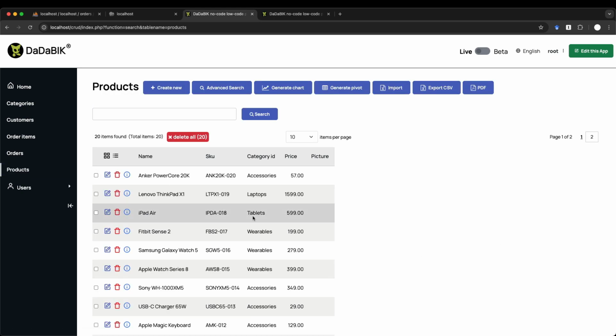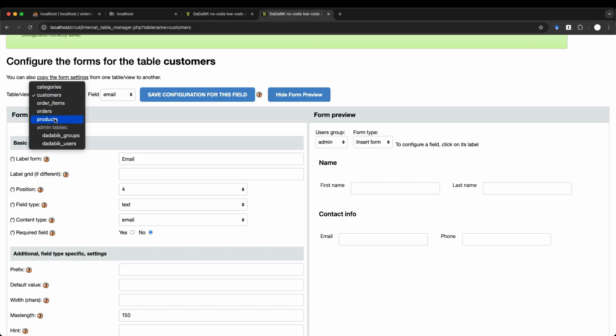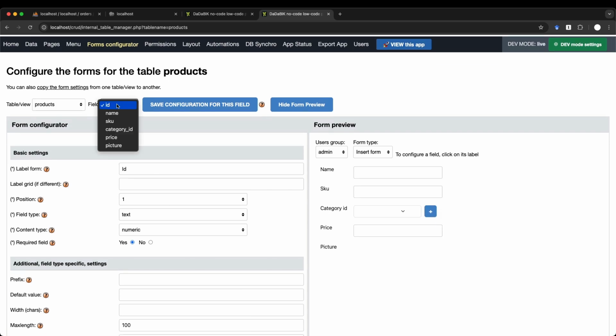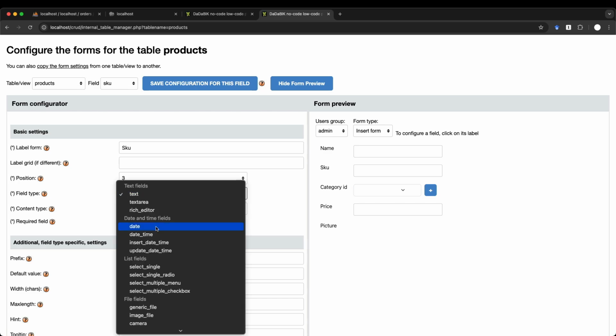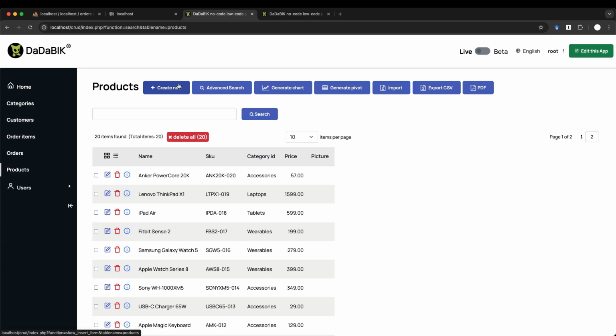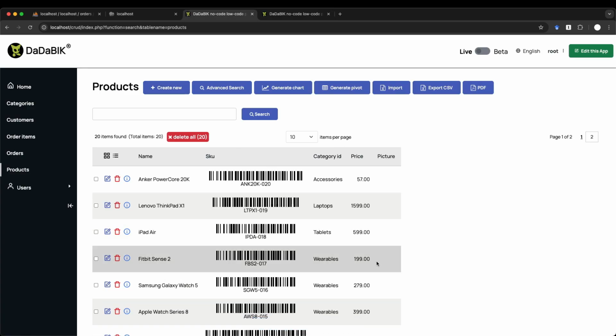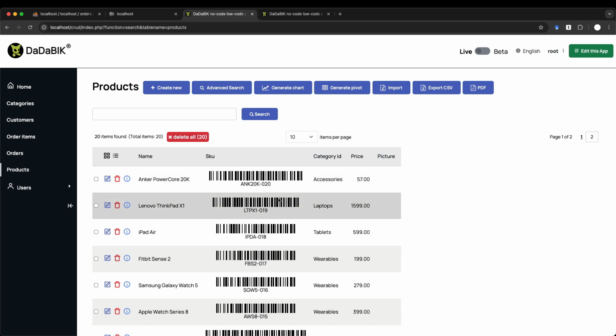Let's move to products now. Let's say we want to display our SKU as a barcode. We can do that very, very easily. So we choose products from here, and then our SKU is not displayed as text, but as a barcode, and save. Here we go. A barcode representing exactly this SKU is automatically generated.